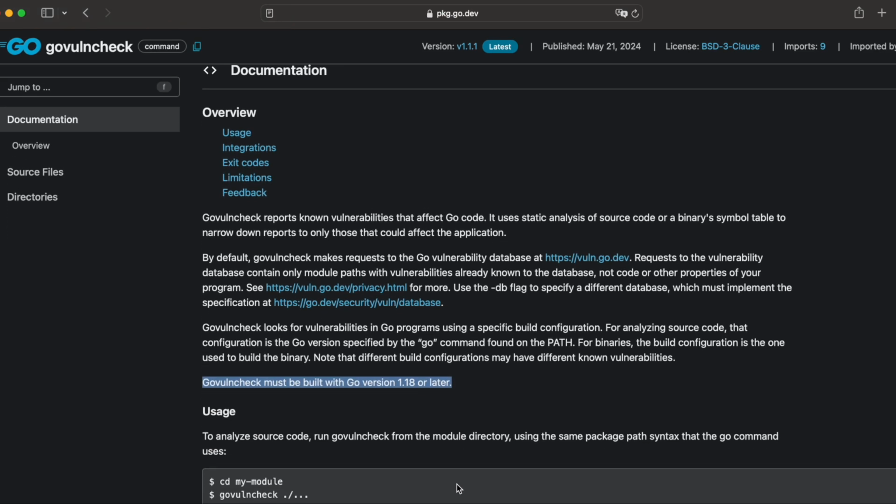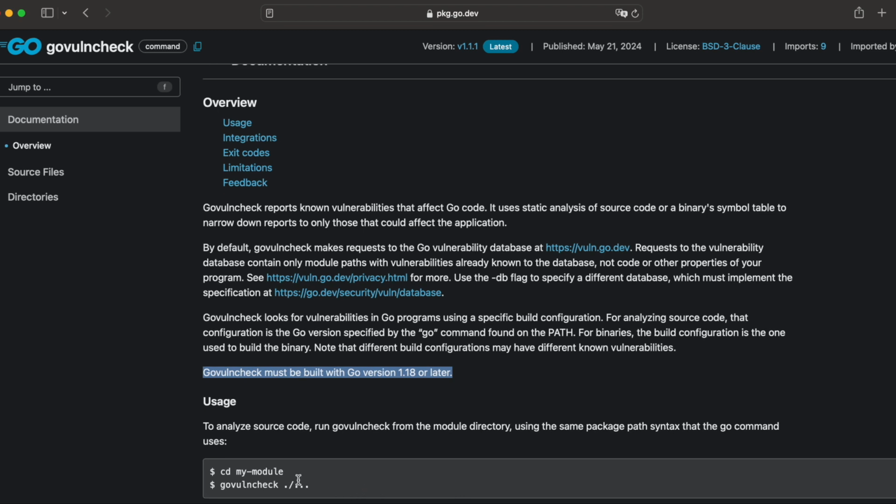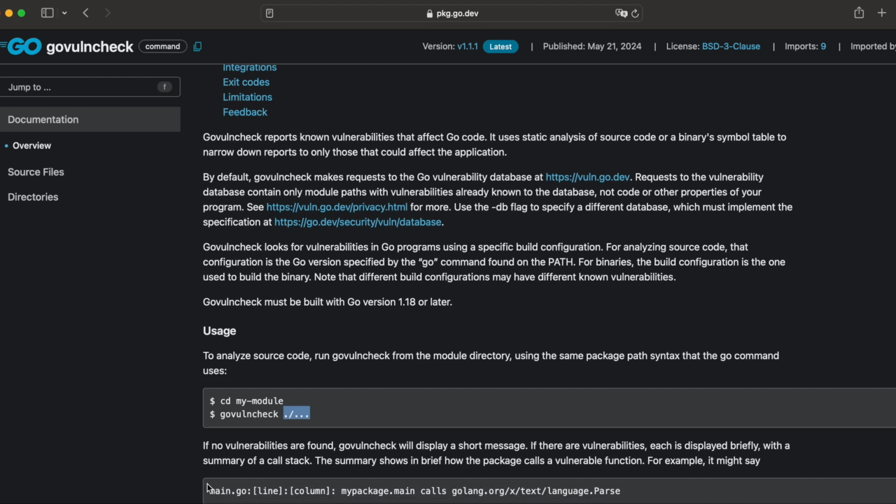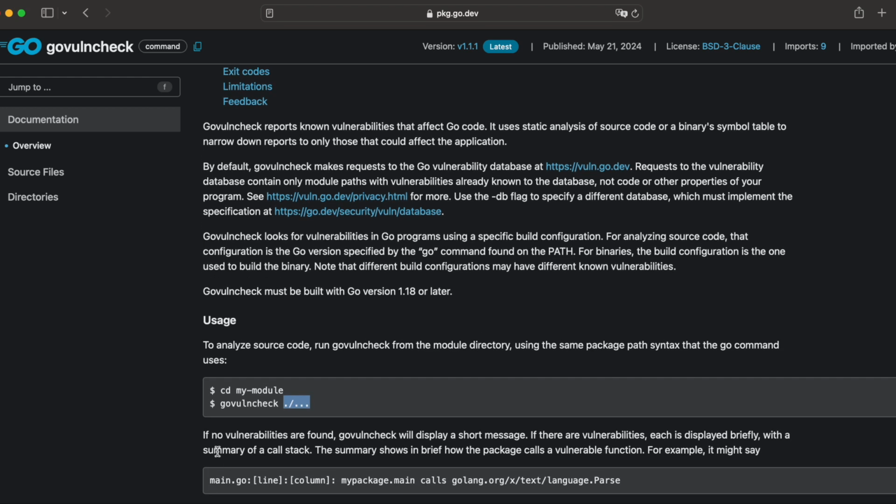And the usage is pretty straightforward. We just navigate into the module's root directory and execute govulncheck with this parameter in order to have all the files and libraries scanned by govulncheck. There's some description about the messages, but this is nothing we are going to detail right now, because we'll see it in a moment in the actual output in the demo.